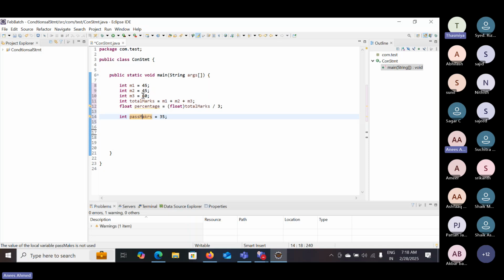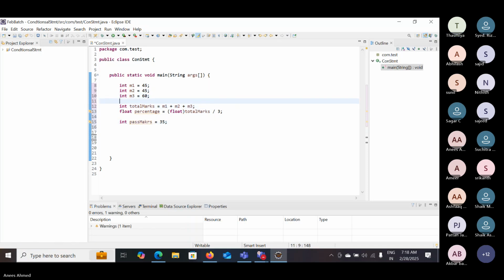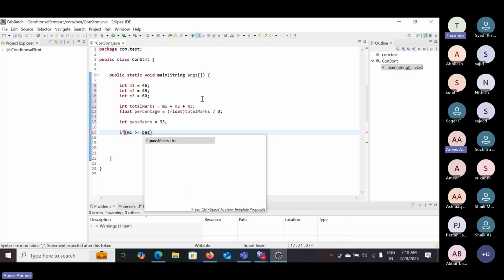Now I want to check whether this guy is passed or failed. How can I do it? What is the condition I need to write? If passMarks, we'll go with marks first. M1 greater than passMarks. We are having a variable, right? Use variables as much as you can, because it's readable. If I write 35, some person may not know the meaning of pass marks. If he sees the variable name, he understands pass marks, right? So we can understand the code.